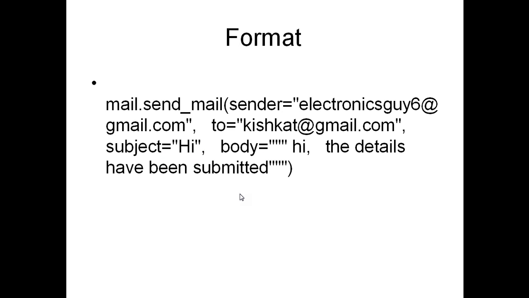As you can see, this is the mail.send_mail function, and it takes the arguments sender, to, subject, and body. You can invoke this function through any class. Suppose you take a form input and redirect it to some class. Say you want to store it in the database. First you take the input via form and then you store it into the database, and also you need to send an acknowledgement mail to the user. Then you can include this function over there.